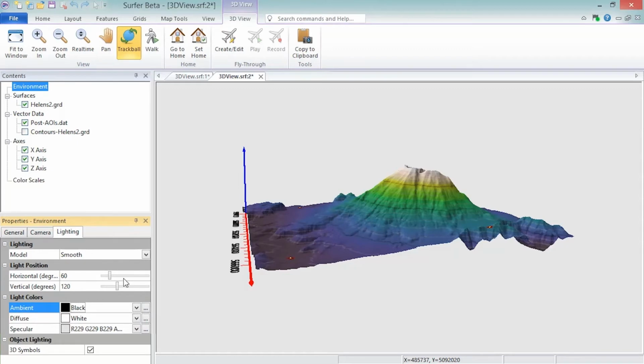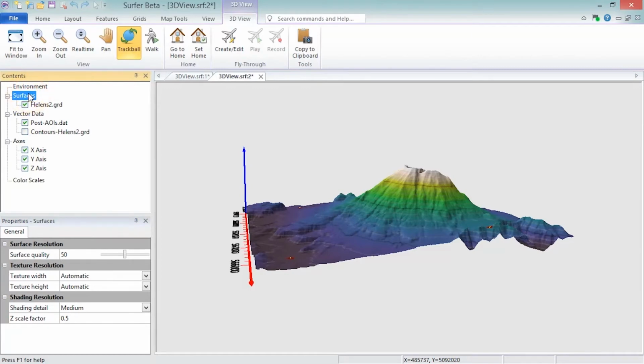In the 3D Symbols section, the Object Lighting property is selected by default to enable the lighting to illuminate and cast shadows on point vector data as it does on the surface. When this property is unchecked, shadows on 3D symbols remain static. The Surfaces group controls the properties for all surface objects in the 3D view.